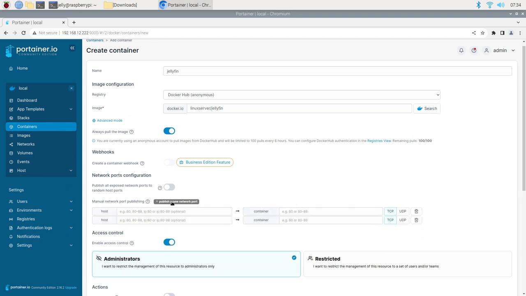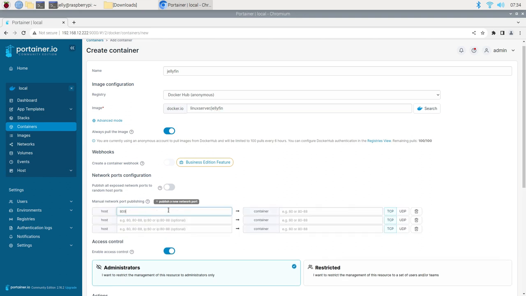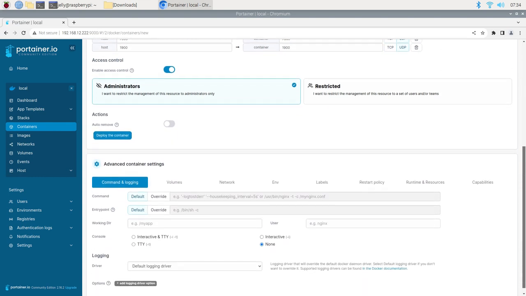Next, we need to configure the network ports. We will need port 8096, which is the port that we will need to access Jellyfin from a web browser. The next port is going to be 7359. Make sure UDP is checked, port 1900 for universal plug and play, and check UDP as well.